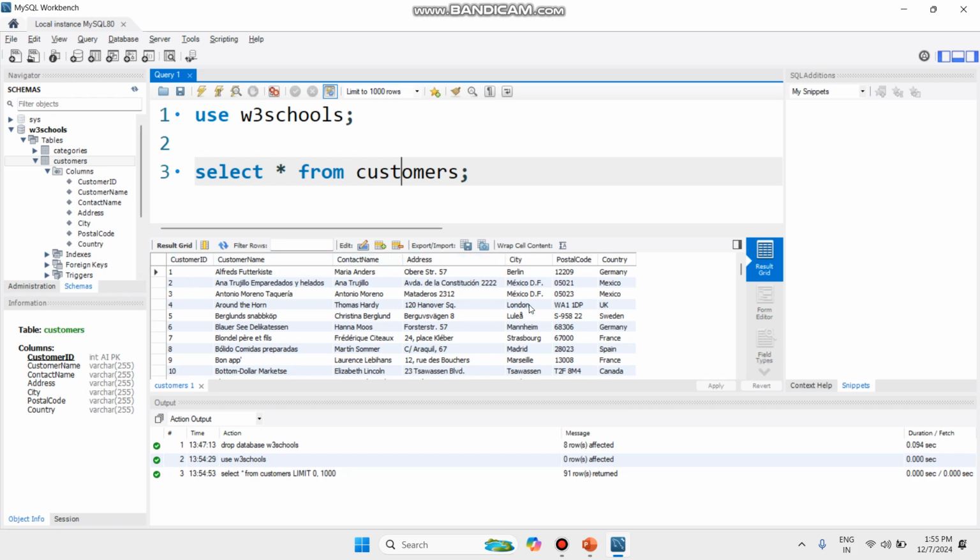Right now, I don't want to select the whole table. I want to select just some of the columns. Just remove this star and put the columns there. Suppose I want to check only the customer name. I'm putting customer name, and after that, to add another column, use a comma. I want the city. If you want, you can put the country also. I want only the customer name and the city.